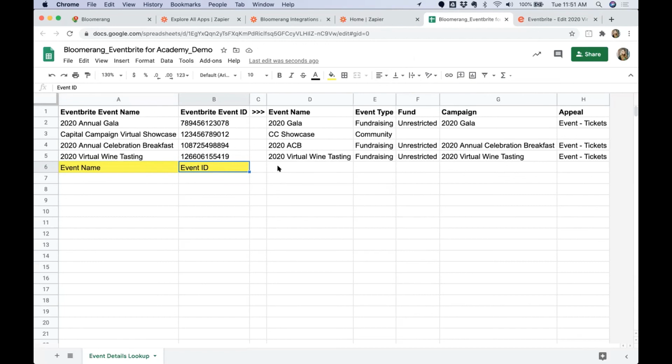Now, since we're going to use this Google Sheet lookup table for event payments and event participation, we need to make sure we're capturing the data that will map to Bloomerang for donations and interactions. So for example, if it's a free event and we're only tracking participation, there aren't any event-related payments, so we're only going to need our event name and our event type, because fund, campaign, and appeal won't apply as there are no donations being created in Bloomerang for the free event. Now, if it's a paid event, we want to make sure that we include the fund, campaign, and appeal so that when we're creating donations in Bloomerang, it will code those correctly for that event.